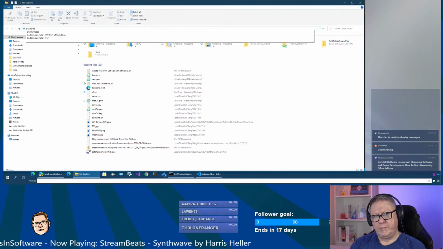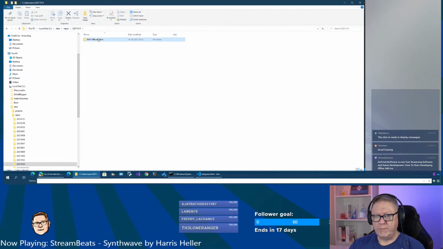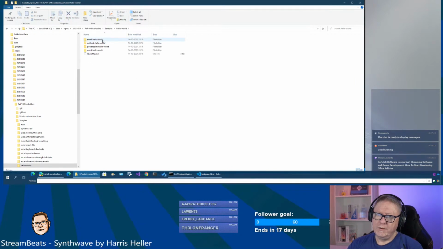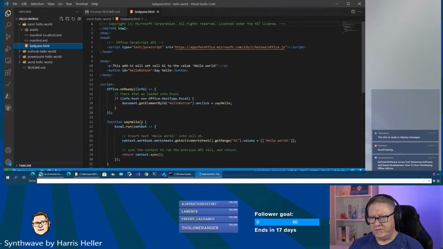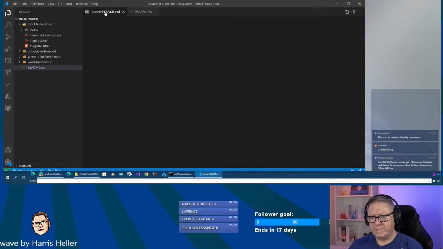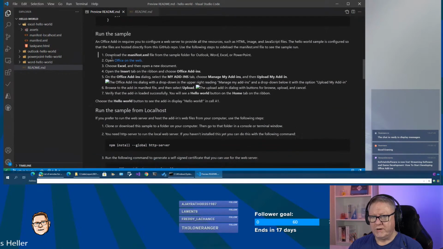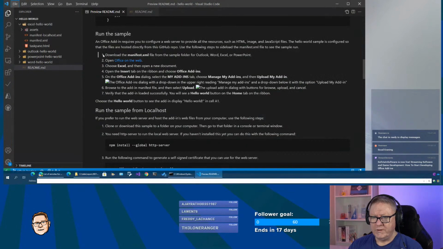PnP Office add-ins samples hello world, and there's the Excel item. So now what we need to do is follow the instructions here on the README. This is all explaining how to do it. This is how to run it. Download the manifest file from the sample Outlook folder. Well, you don't need to download because it's already in here. And choose Excel. This is the first one. Choose Excel and then open a new document.